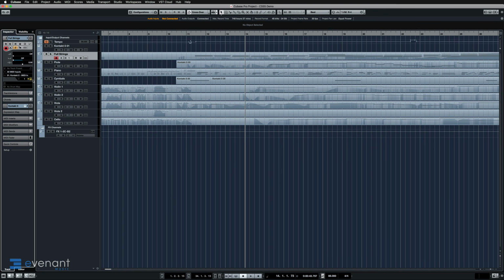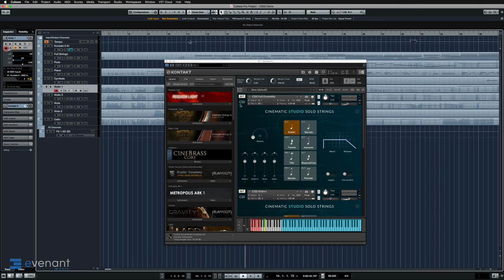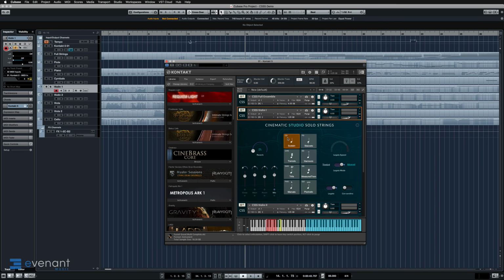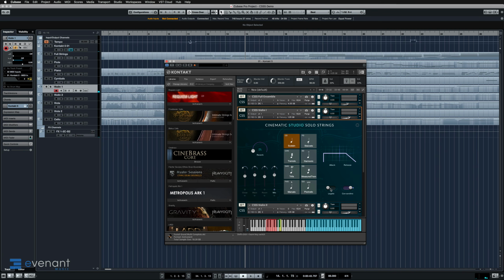So let's take a look at the articulations that are included in this library. So we have sustains, and you can switch on and off legato. So let's choose violin again. Sustains with legato. And then, of course, you can do like that, or with concertino. And of course, you can combine them.